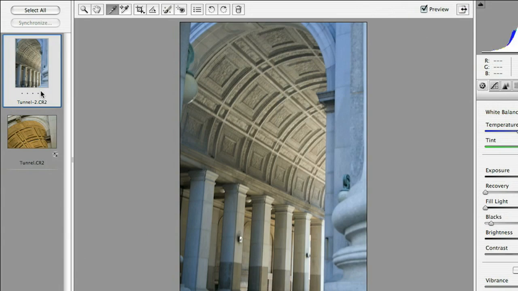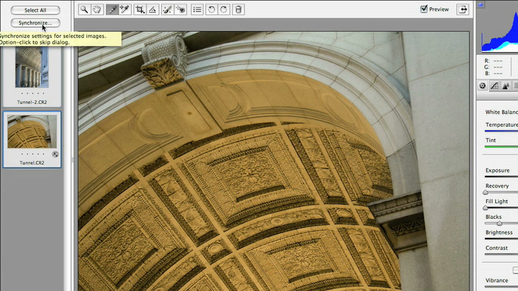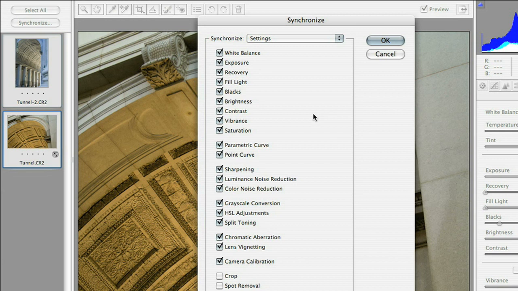So what we're going to do, we're going to select this tunnel.cr2 image first. Then we're going to use Shift and click to select the tunnel-2.cr2. Then I'm going to bring up this synchronize window by clicking this button that says synchronize. Now, you have the ability inside of this synchronization panel to adjust white balance, exposure, recovery, fill light, every single aspect of a Camera Raw file. You have the ability to sync it with all the other files you currently have selected here inside of Camera Raw. I'm going to choose to synchronize all of this, even though I only changed a couple of values, just to kind of show you that that's exactly what it does. It synchronizes every single thing if you want it to.